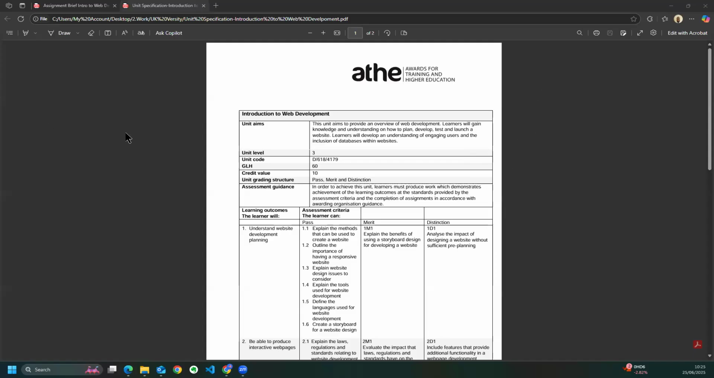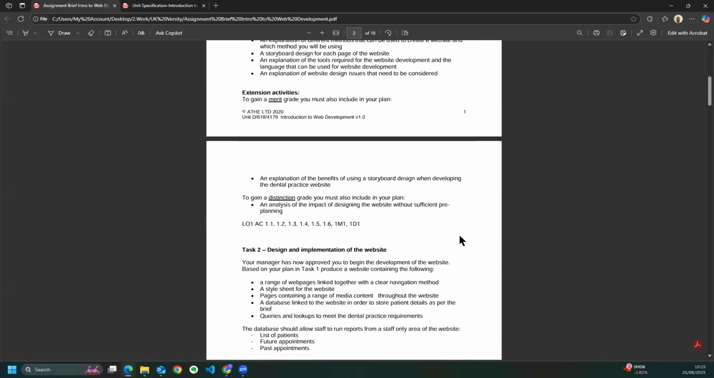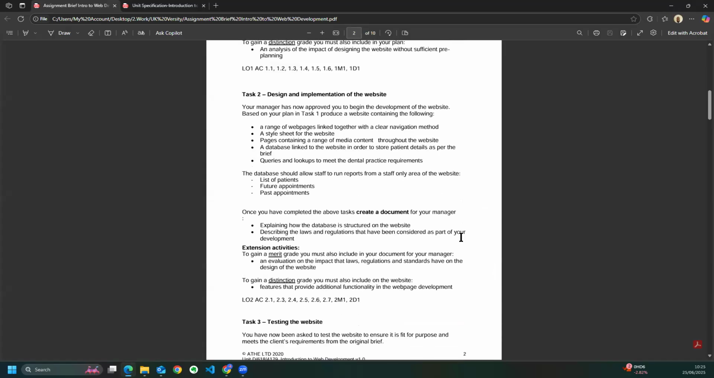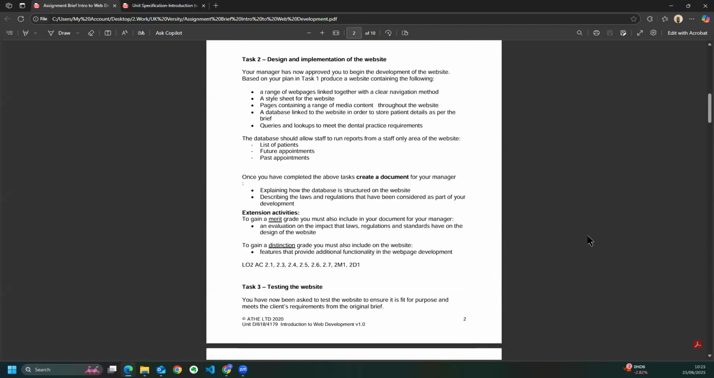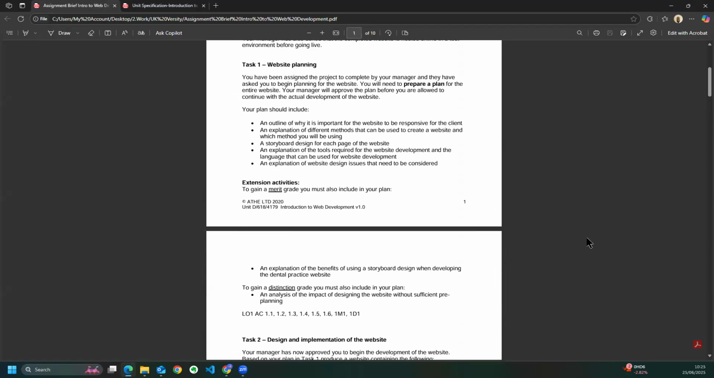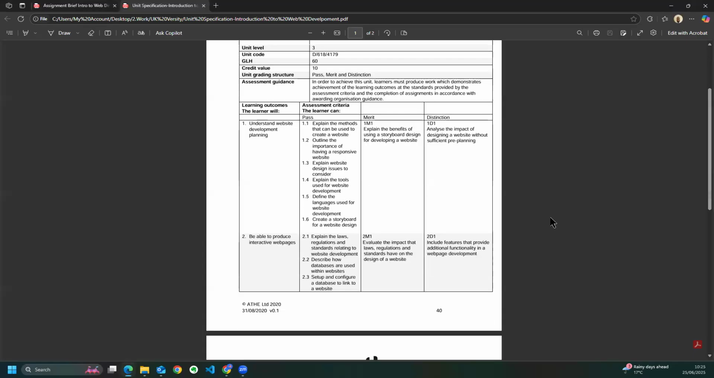Basically your assignment for this unit will be project based, where you have a couple of tasks and you have to work on the project. You will be required to create and implement a website. This is a really good way to showcase your skills, your ability, and what you've learned so far.